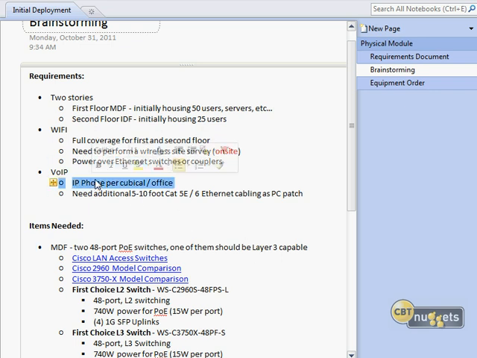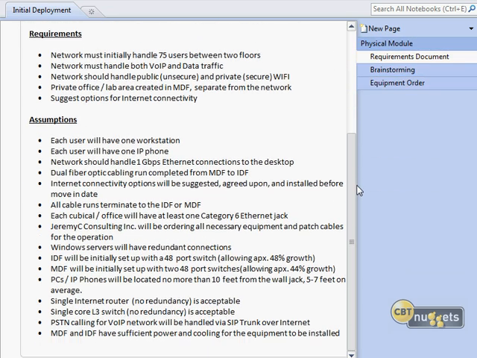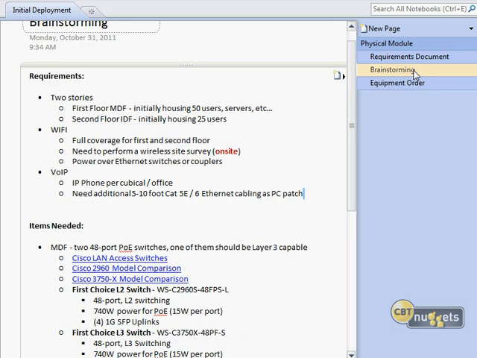So voice over IP, I think, okay, IP phone per cubicle office. Okay, that's going to give me that additional 5 to 10 foot Cat 5e or 6 Ethernet cabling for a patch. So I'll assemble that in my order. That was one of the things that I put in my requirements document. I said all the devices will be 5 to 10 feet away, on average 5 to 7 feet.